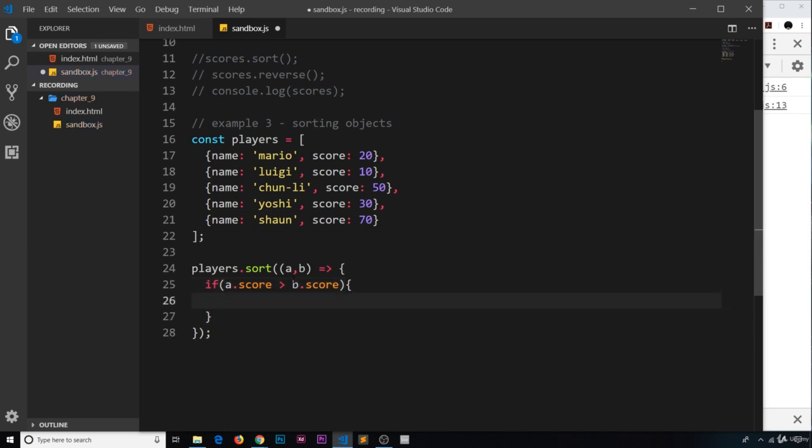Now, what do we want to do in here? Well, remember, A is the first one and B is the second. So if A's score is greater and B's score is less, so that this is true right here, then we want A to come first. We don't need to reorder these. So if we want A to come first, then we return a negative number. So -1. Now, let's do an else if, because we need to do another check.